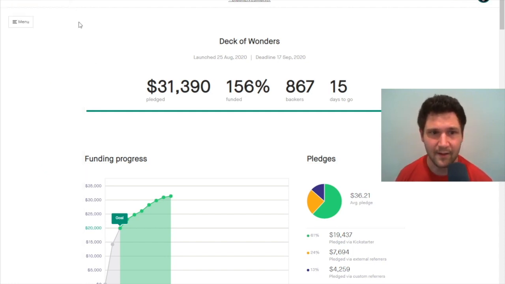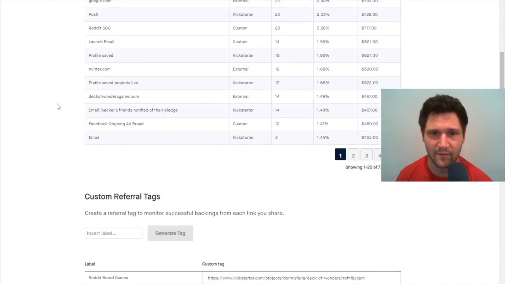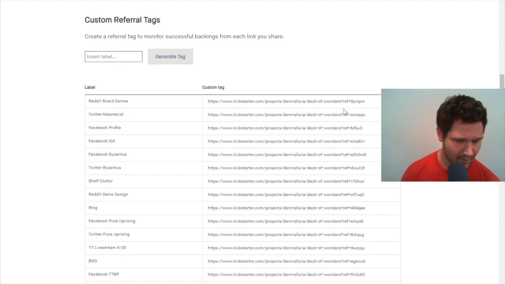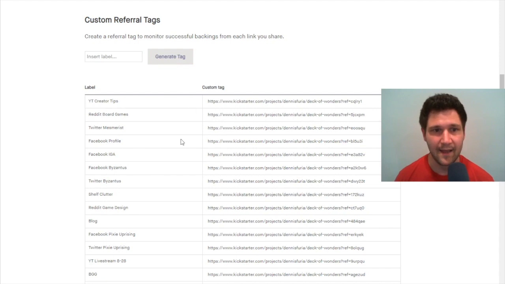The final thing is how to use this dashboard for custom tracking. You'll see if you come down to custom referral tags, all you need to do is type in a label and it will automatically generate a tag. So I'm going to make the one for this video right now. So YouTube creator tips. And you hit generate tag, and bam, it's going to come out right at the top of the list. You copy it and have that ready to go wherever.